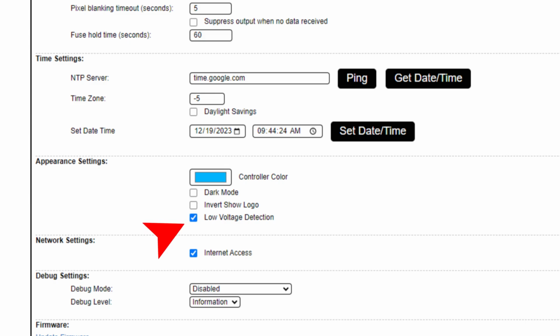Low voltage detection will display a warning on the OLED screen if a voltage of 4.7 volts or lower is powering the controller. Voltage this low will cause multiple features on the controller to stop working, including the web interface, so a warning will be displayed on the OLED screen. Internet access allows the controller to access the internet if checked. This box must be checked for the controller to be able to get the time from the NTP server.